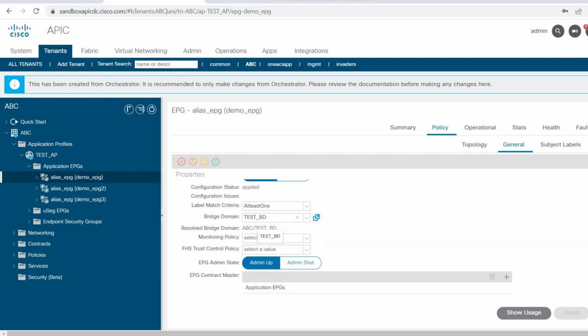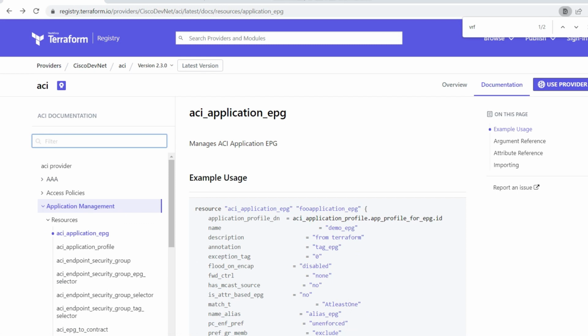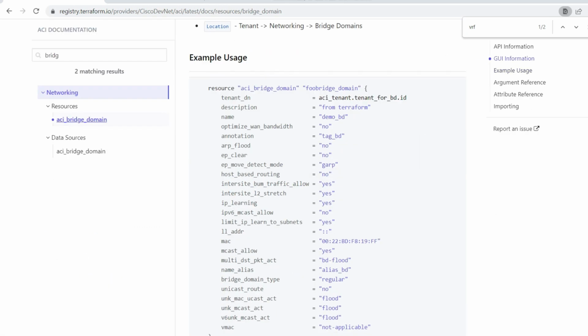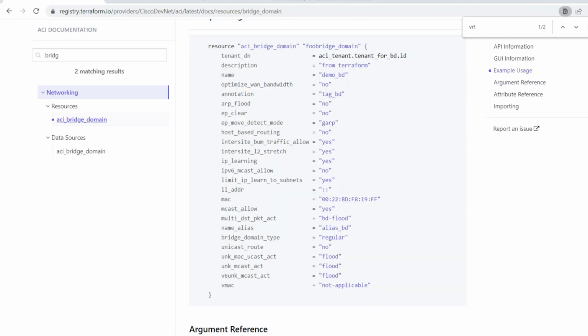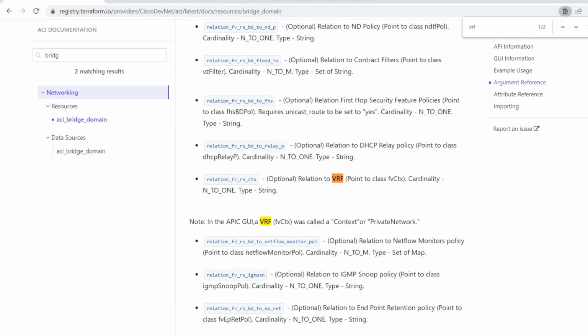In this way, you can configure and do the association between the EPGs and the bridge domain. Now, the next thing is to check the configuration, how to associate VRF and the bridge domain. I'll type bridge domain, and here this is the script for the bridge domain. Under this there is no relation command, so I'll need to check the references argument. Under this, or you can filter by typing VRF.